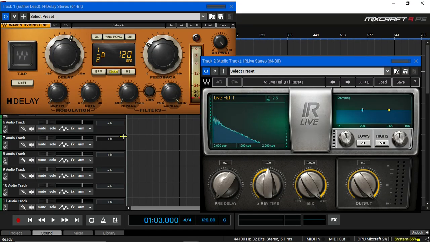Before we get into those intricate details, I thought it'd be good for us to have a brief overview of these effect processors, the reverb and the delay. Right, let's get into it. Let's begin with the reverb.